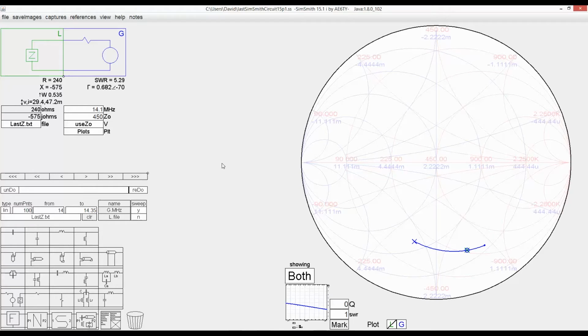Hi, Scott. This is the section on transmission lines, and I know you had some questions about that, and we'll be able to take a look at that in this little video.